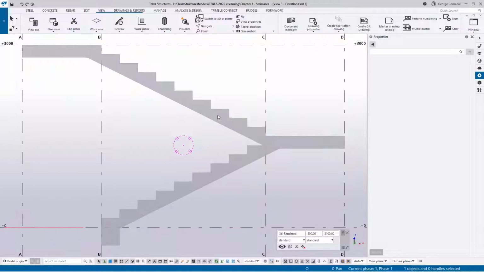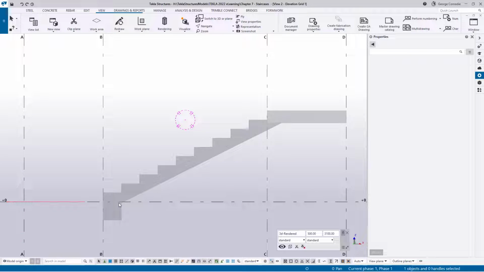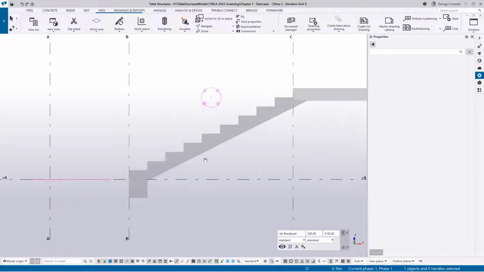Okay, I'm going to start by doing this bottom flight first, and it's on grid line 1. So we'll do the bottom bar that goes in. It doesn't really matter where you start, whether you start with landings or whether you start with the foundation. I just like to start with the flights, but it's really up to you how you want to do it.